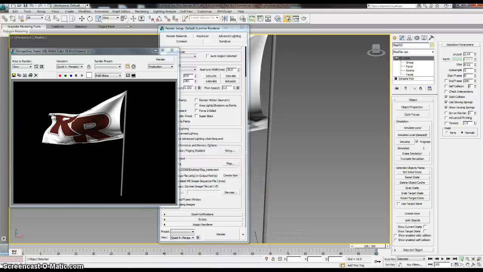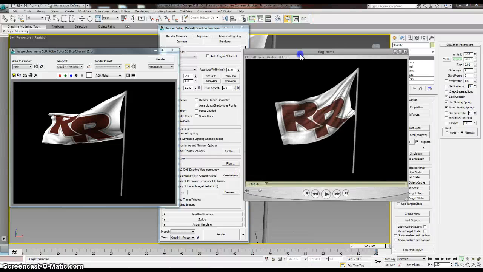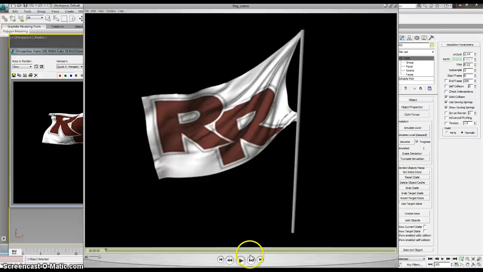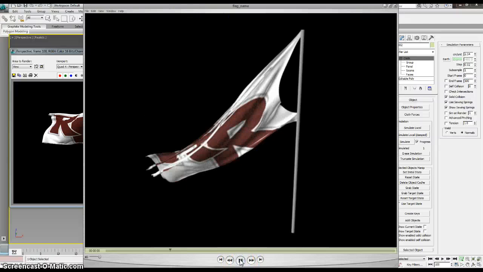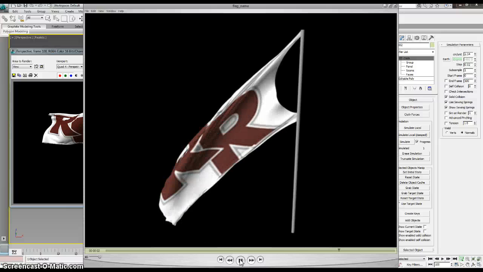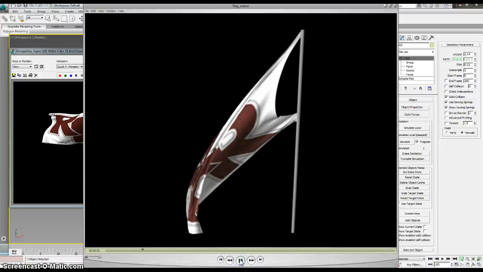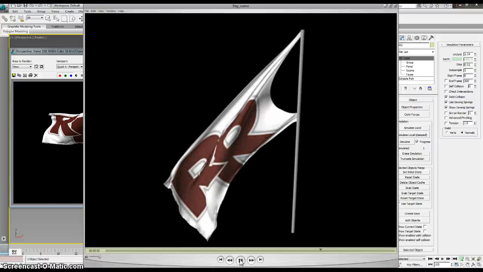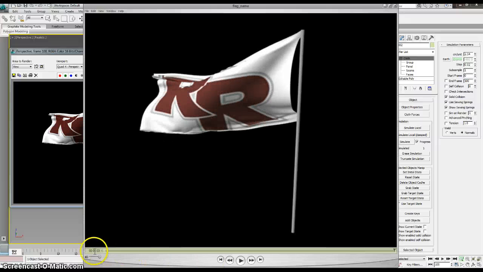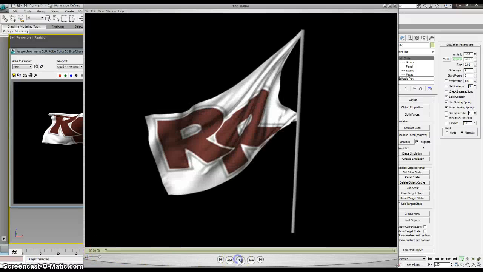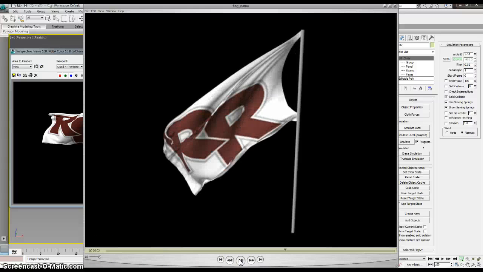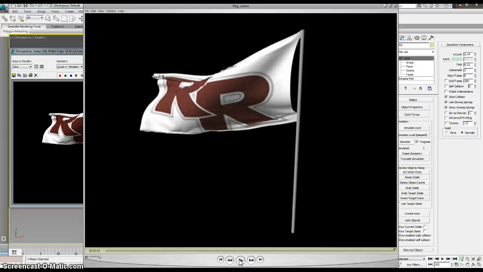So I went ahead and skipped ahead. We have the QuickTime video right here, and I just double clicked on it on my desktop since that's where I saved it, and I can just hit play, and there we have it. We have 100 frames of animation, which is about 3 seconds long, of the flag that we created blowing in the wind.